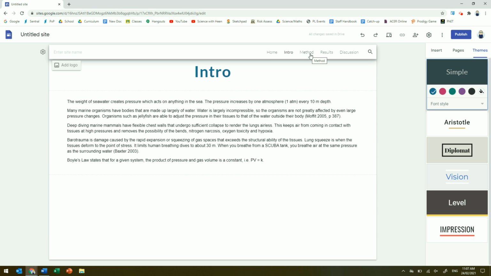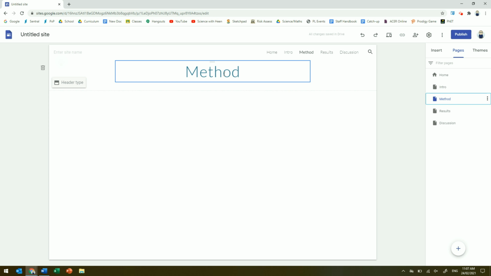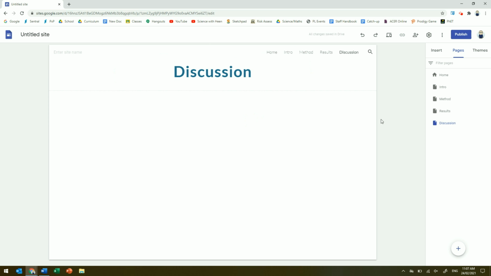Now, how do I get to my method? Well, I go across to pages and I click on method. That will bring that one up. Now, I want to make the headings all the same, and I made the intro bold, so I'll make the method bold. And while I'm making things bold, I may as well just do all of them. So you can see just by clicking on the text there, I can make things bold, italics, underlined. I can change the font of it, etc. Okay, so I can do a number of different things, yeah?